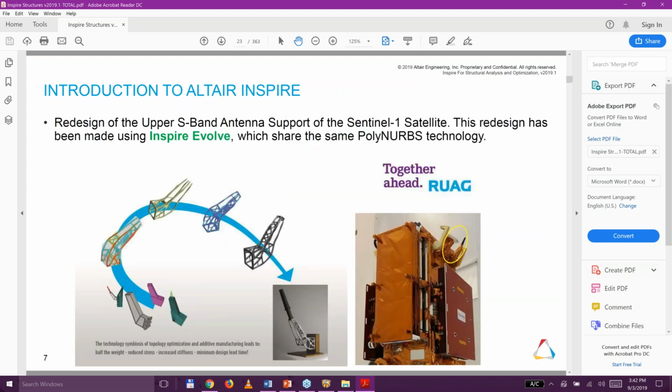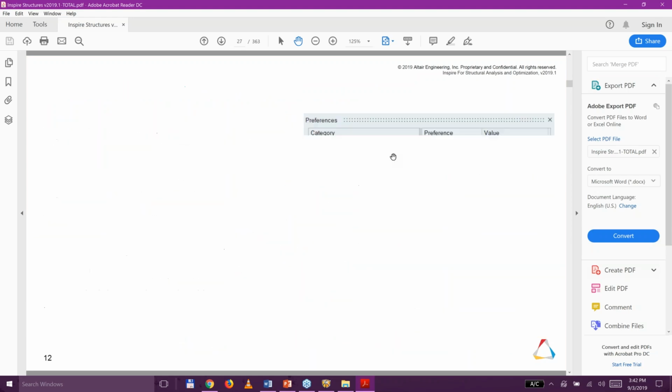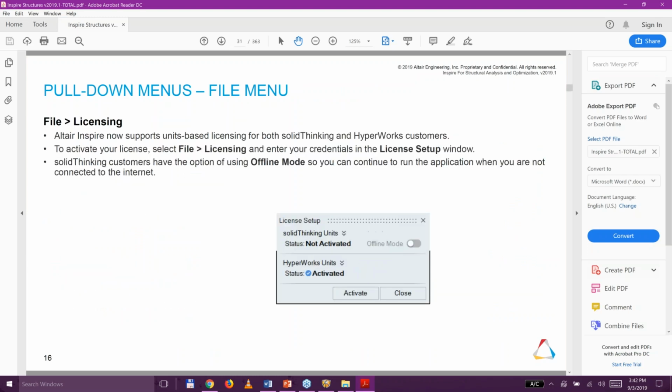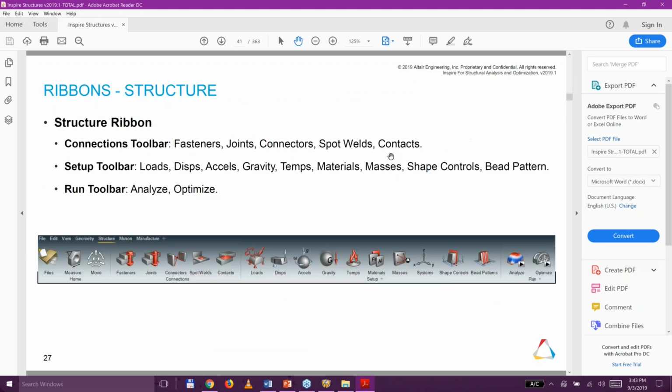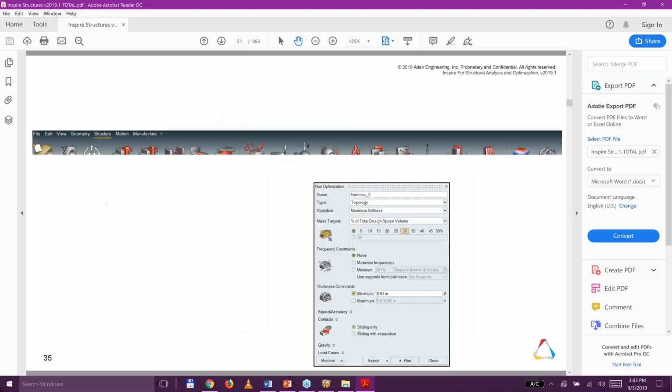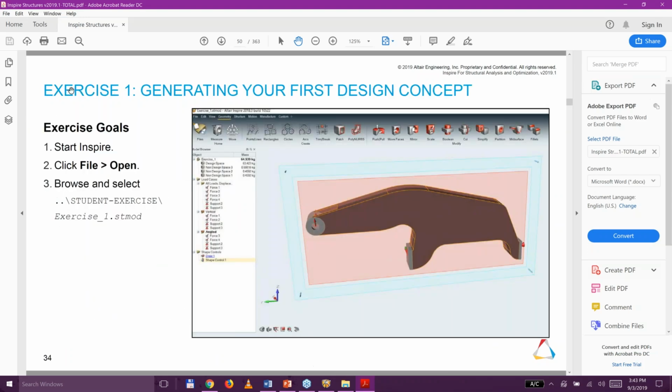And then additionally, at the end of each one of the chapters, if I can get down to the end here, it's almost there. There we go. At the end of each one of the chapters, you're going to see exercise 1. This is the exercise at the end of chapter 1, generating your first concept design. It's going to walk you through the things that we covered in that chapter and allow you the opportunity to work on those yourself.